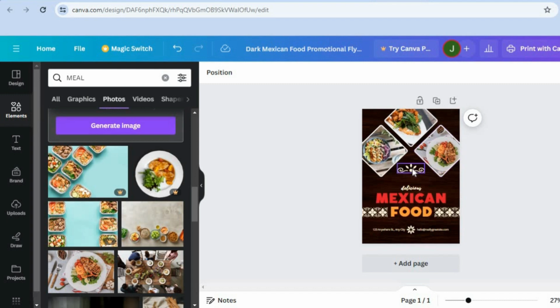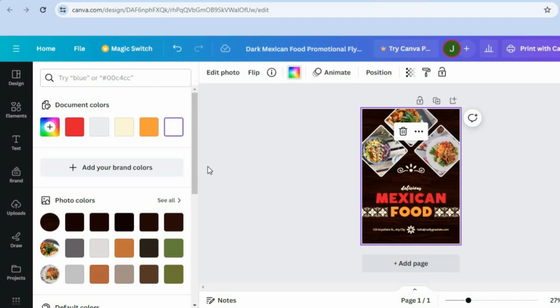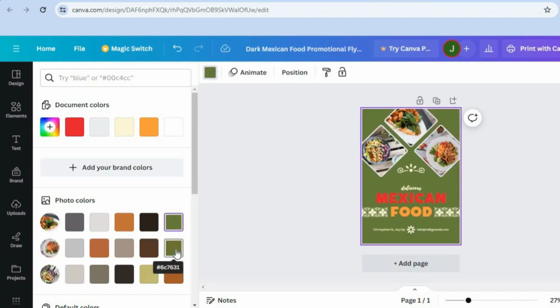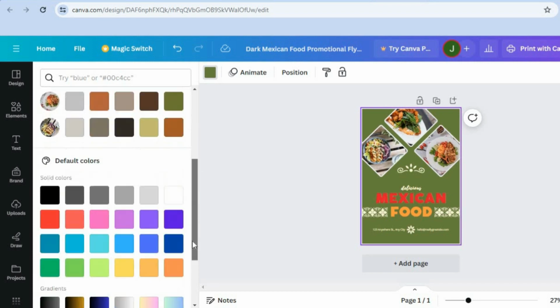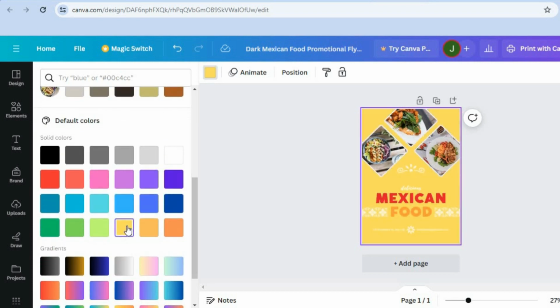If you would like to change the background color, you can do that by simply selecting the entire page. Then from there, you can tap on the color box from the top menu option. Then if you would like to change the color, for example, to this shade of green, you can do that. Or you can scroll down and select a color of your liking, as you can see right there. There are numerous options you can choose from.